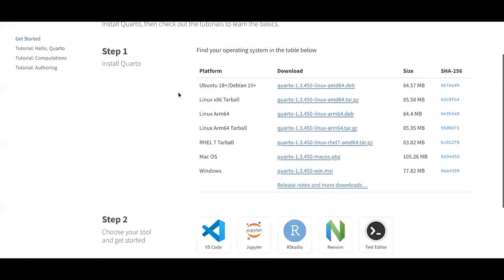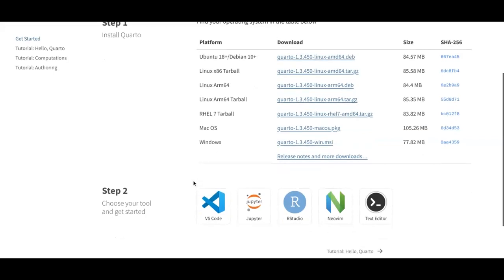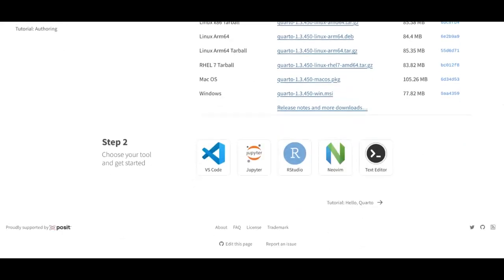Okay. So this is where to install. You download the version for Ubuntu or Debian, Linux, or Mac OS, and you just download and install it normally on your system. And then the second step is to decide which editor to use. You can either use VS Code, Jupyter, RStudio, NeoVim, whichever one. Normally here we use VS Code.